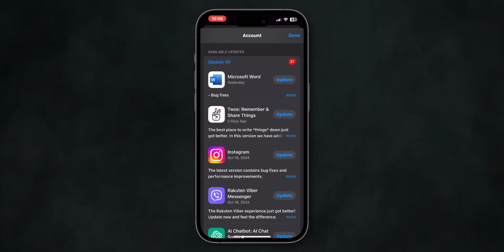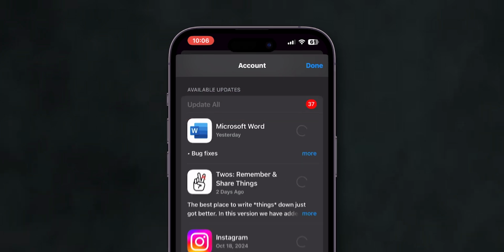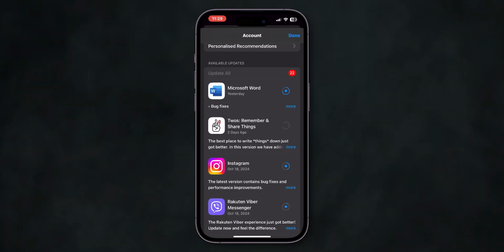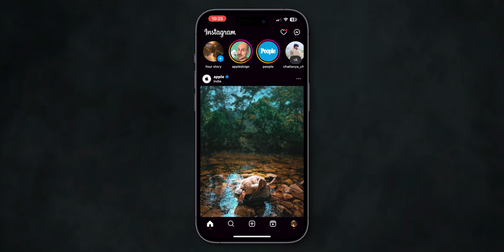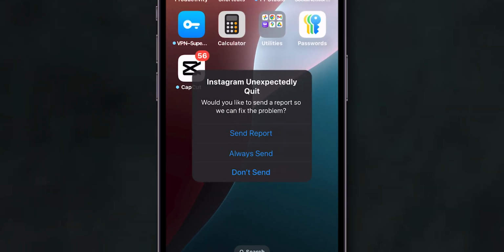If there are any updates, then click on Update All. Sometimes apps need updates to work properly with the new iOS version. After updating the apps, check if the apps are crashing or not. If the apps are still crashing, then 4.